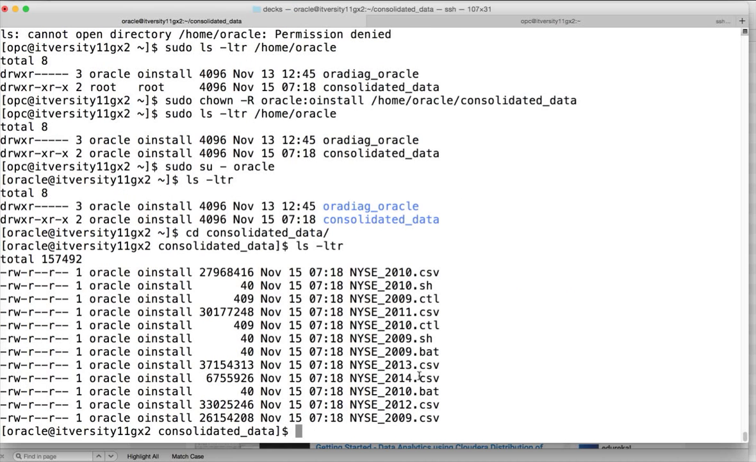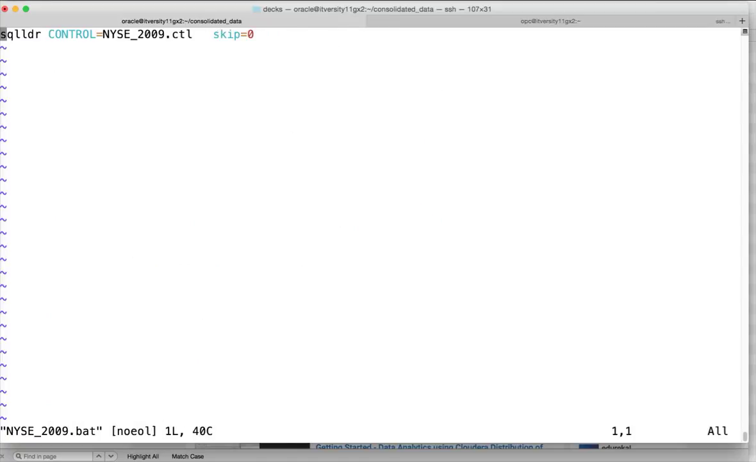We have all the CSV files, and also we have the sh and bat script which is generated for the 2009 data set. We have to open these files to review what is there in that. The bat file is not required. This is primarily for Windows. We will not run the script using the bat file.